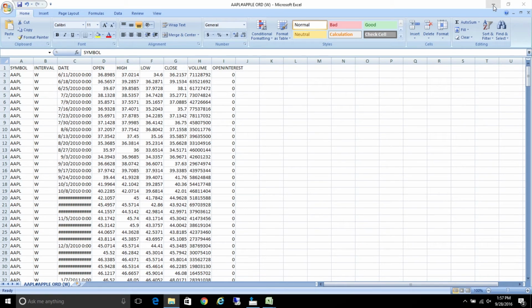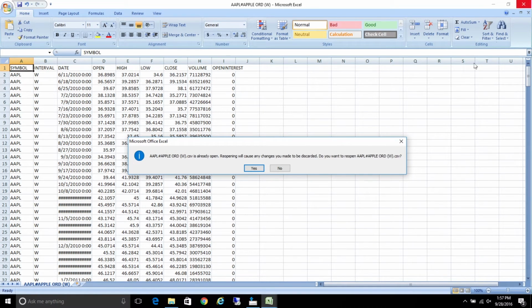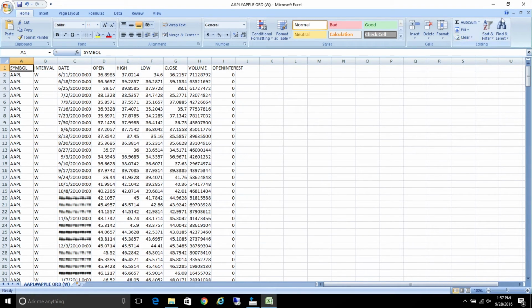There's Apple. So that is the legacy to CSV conversion. These CSV files can also be read in Metastock, because Metastock 15 can read CSV files.